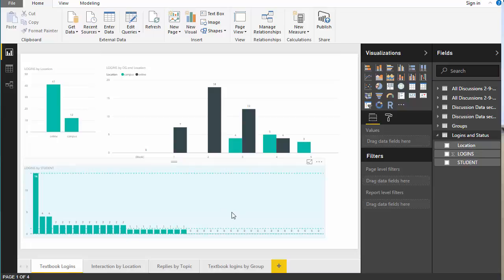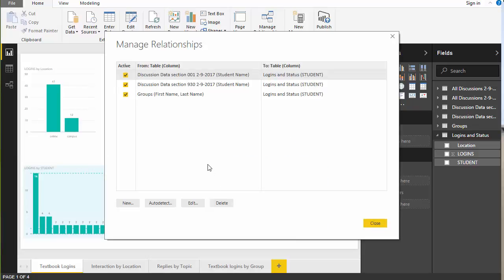What these do is they allow me to look at the data. And what I had to do was establish relationships. I needed to tie all of these other sources of data to the logins and status. The logins and status is the data that shows me who you are, how many times you've logged into the textbook, and whether you're an on campus or online student. And so we established these relationships here. I'm not going to go into how to do this.